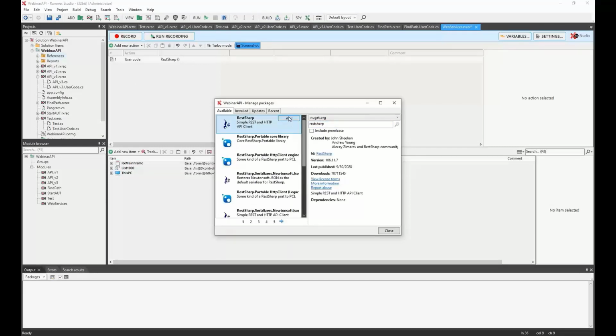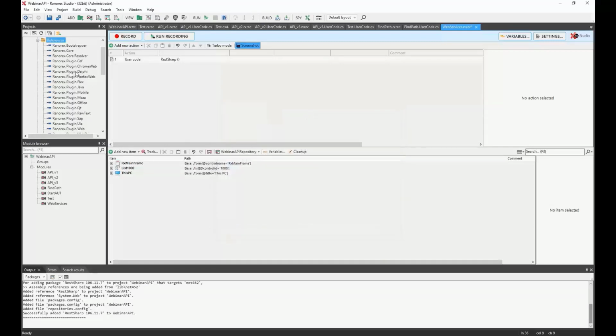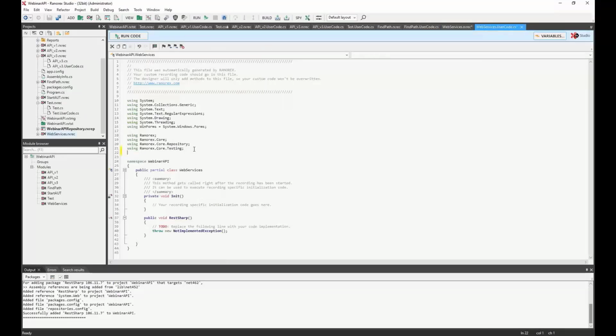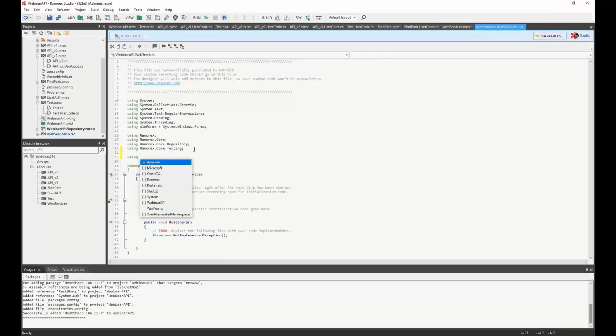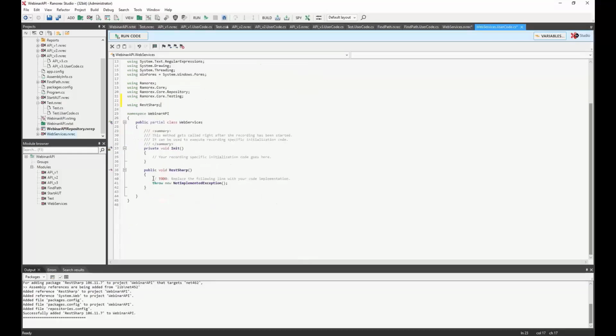We'll go ahead and add it. And once it's added, there we go. If you go down, you'll see I added the RestSharp API for us to work with. We're going to add a reference to it. And I'm just going to write some quick code. We're going to create a REST client. We'll just call it client, and that will be a new REST client.